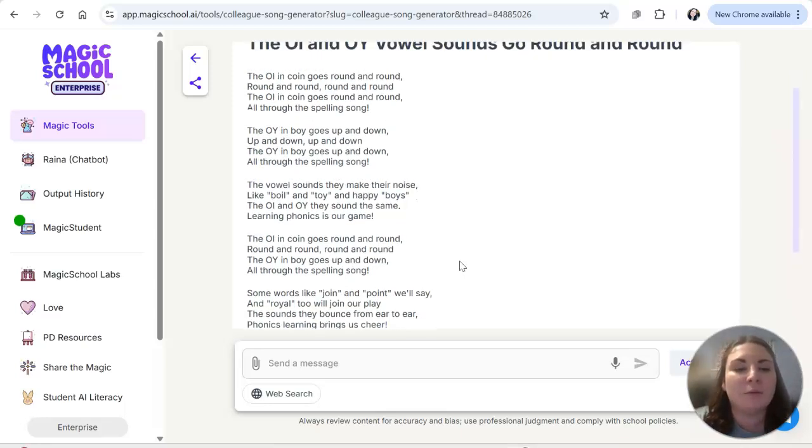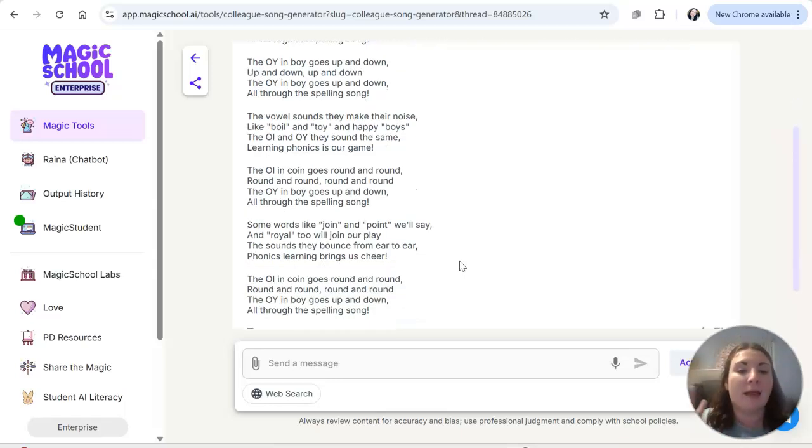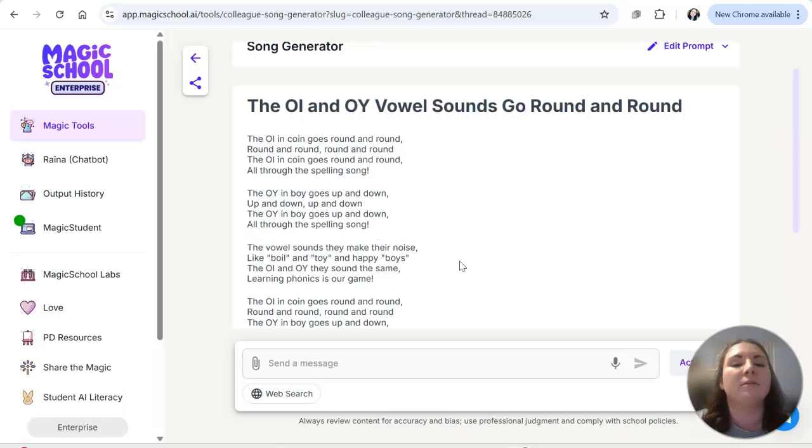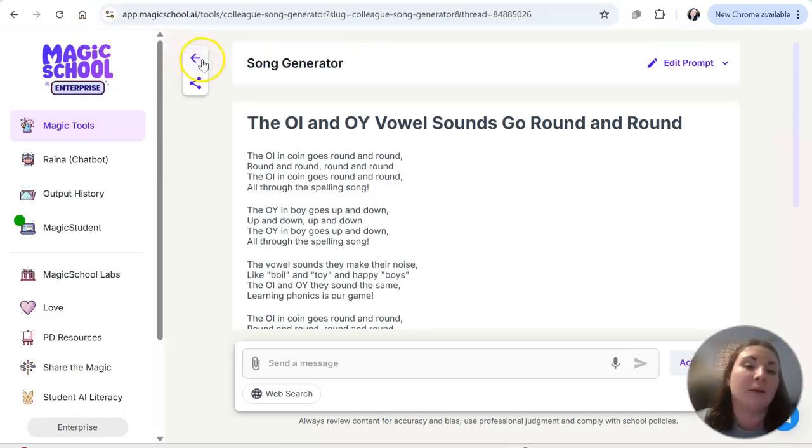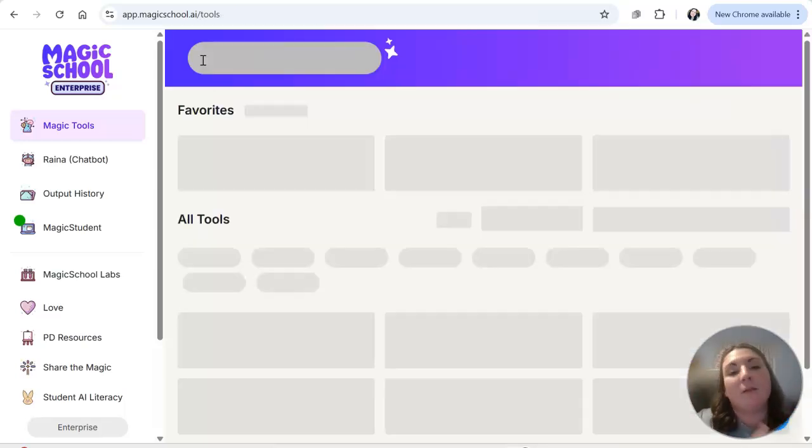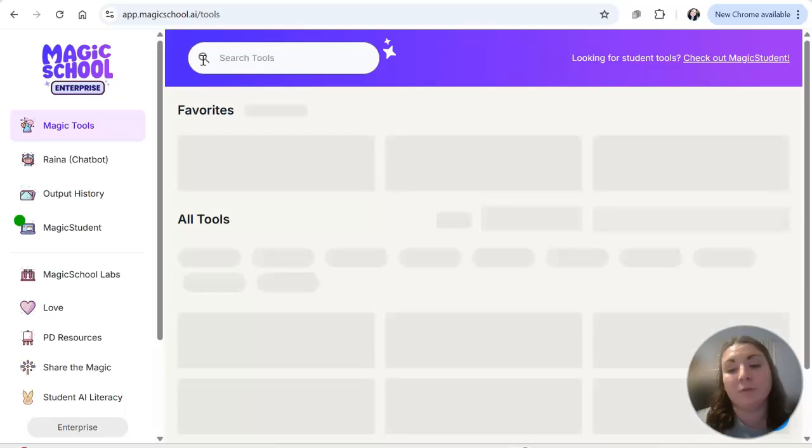So the OI and the coin goes round and round, and so you can add what you want to the song. So I just think that's cool. I did one for a song that they kept singing over and over. I can't remember. It was a song off something, and they loved it. So that's a good way to keep your students engaged.